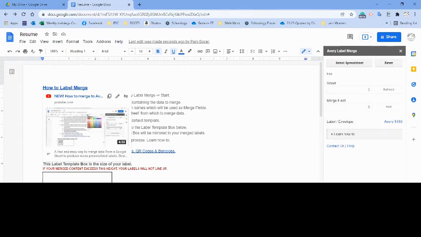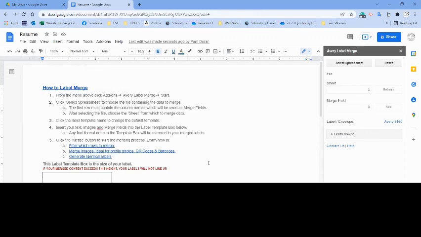And some of these plugins are paid. They're not free. So like this one, you can do 30 labels for free, and then you have a couple merges left. So I'm not going to go into each and every add-on, but if you go through here and look and you see something that you're interested in, that's the steps in order to add an add-on to your Google Docs.